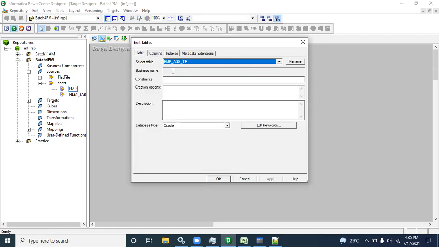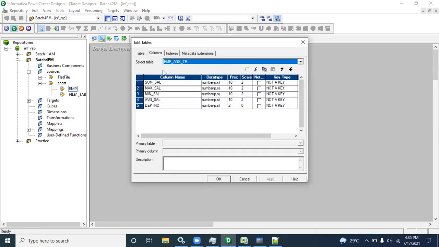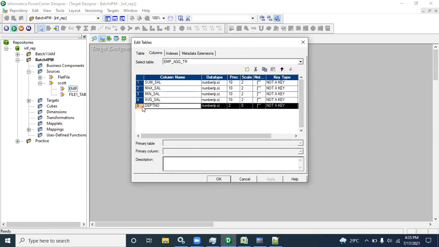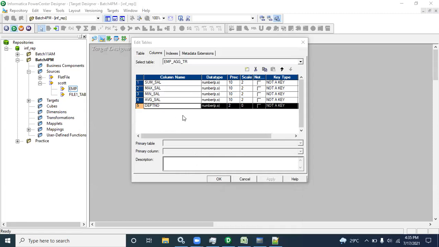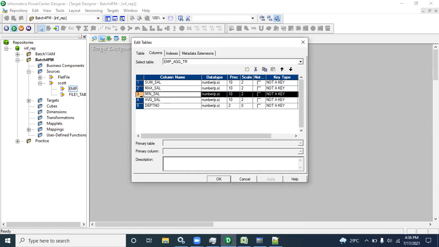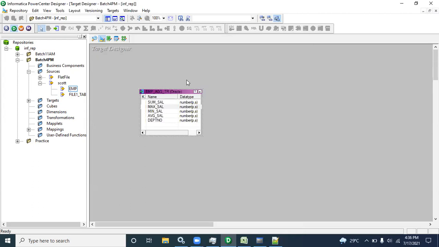EMP aggregator transformation, that based on name is renamed. Then I keep only department wise, because whatever we saw in Oracle, the same thing we want to implement here. So for that reason, I created sum of sal, max sal, mean sal, average sal, those 4 fields separately. Then click on OK. That's it. I did up to this.